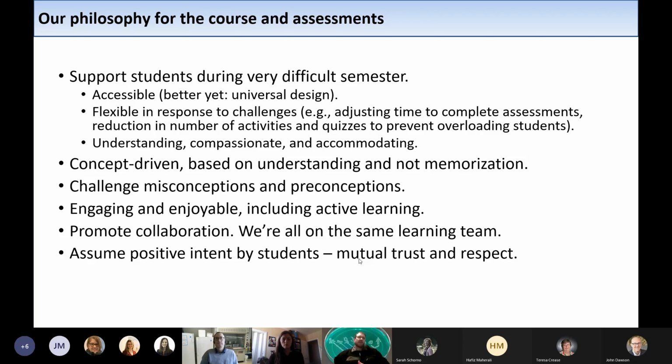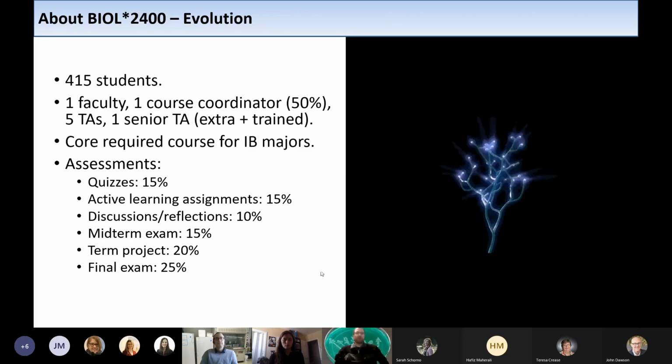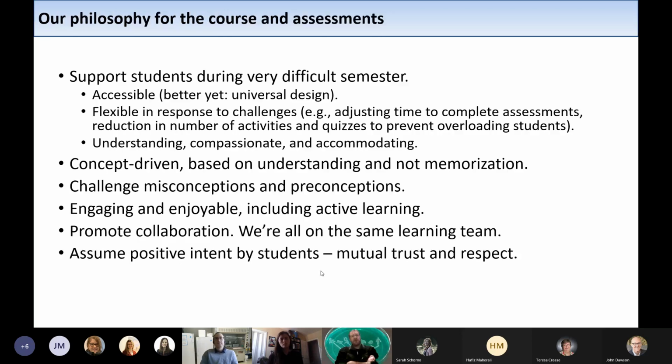The course historically is very concept driven. It's based on understanding concepts and clearing up misconceptions and not memorization. You'll see this, I think, in some of the assessments, as to what we mean by that. We also wanted it to be engaging and enjoyable for the students and include some active learning components. We actually decided to promote collaboration among students in a couple of ways, including in a term project and on the exams, as you'll see. The idea there was to emphasize the fact that we're all in this together, essentially.